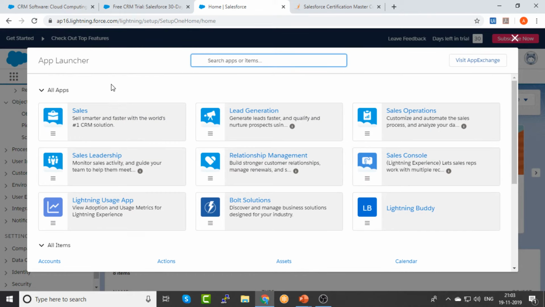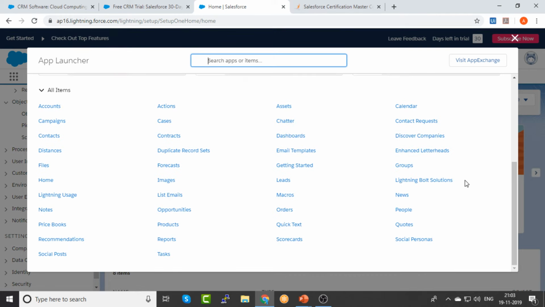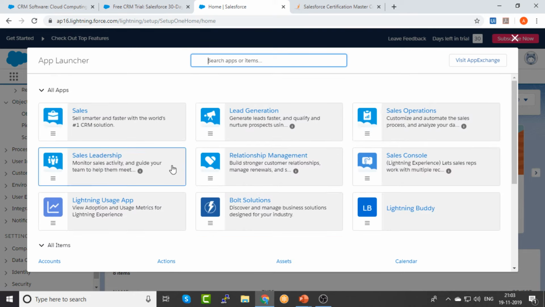You can pretty much check there are a couple of apps which are already installed as well. You have sales tools, lead generation, sales operations, sales console, relationship management, sales leadership, Lightning Usage app, Bolt solutions, Lightning Buddy, and so much more, guys. So you can check out the individual items that are present, and in case you have built any of your custom applications, it just comes below the applications which are already installed, guys.